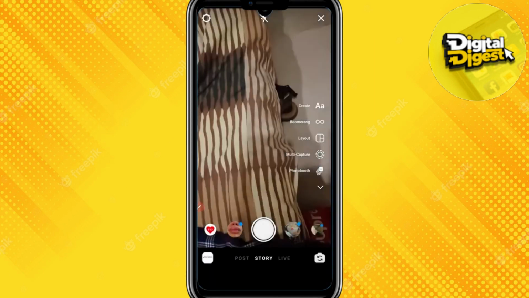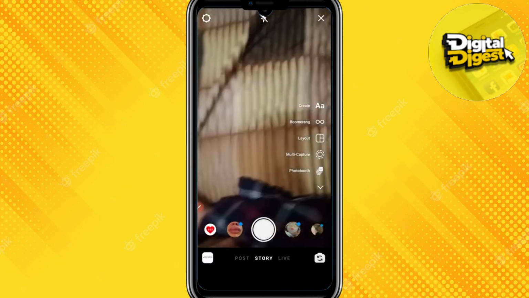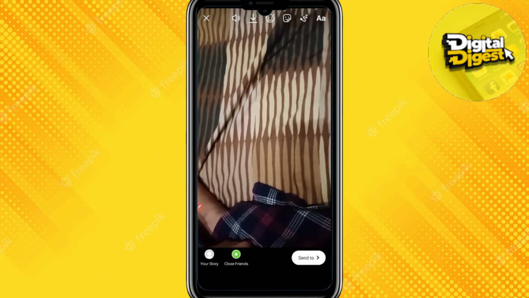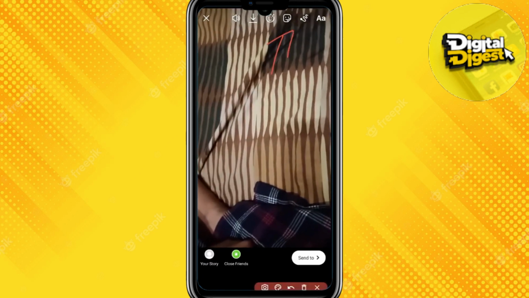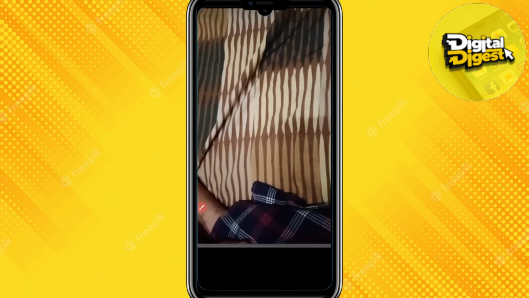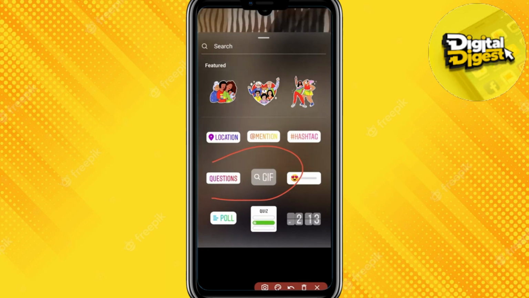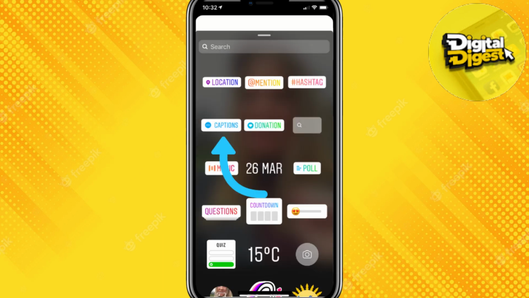Over here you can see the option for story. Click over here, and now you have to shoot your video with the audio as well. Once you have done that, click on the sticker option, and here you can see the option for caption, but it is not available in my country. If you have it available, you can just click on caption and your caption will be generated automatically. That is how you can add captions to your Instagram story.